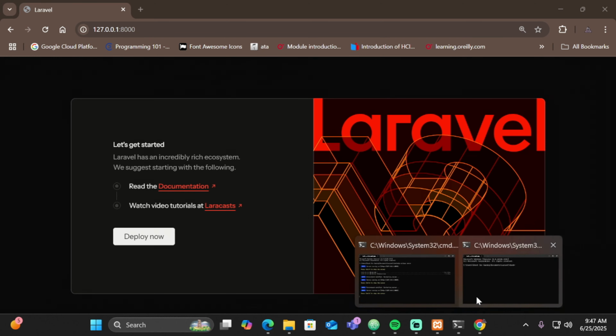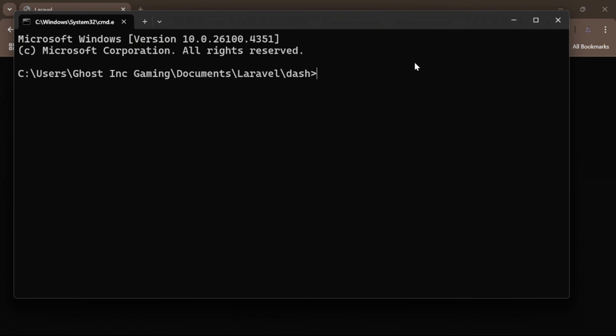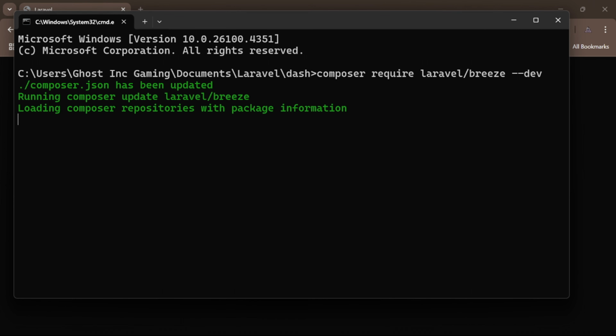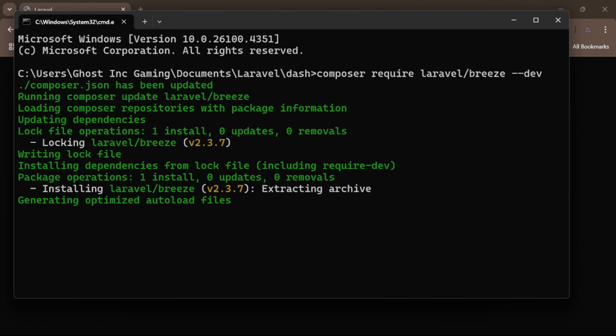So in CMD, inside our project folder, we're now going to type the command to use Breeze, which is composer require laravel/breeze, specifically for development. Spelling mistake there. Now this is going to start downloading the Breeze package for you and installing it.